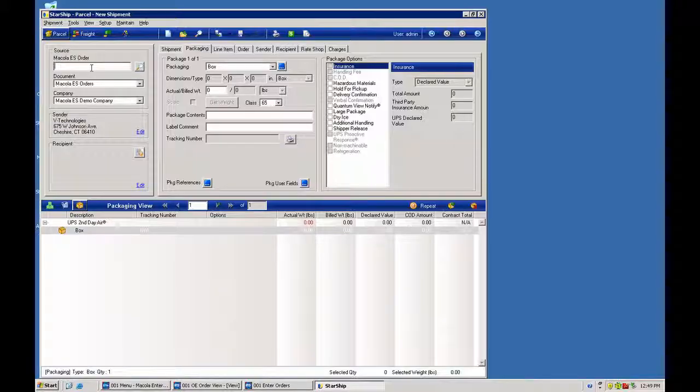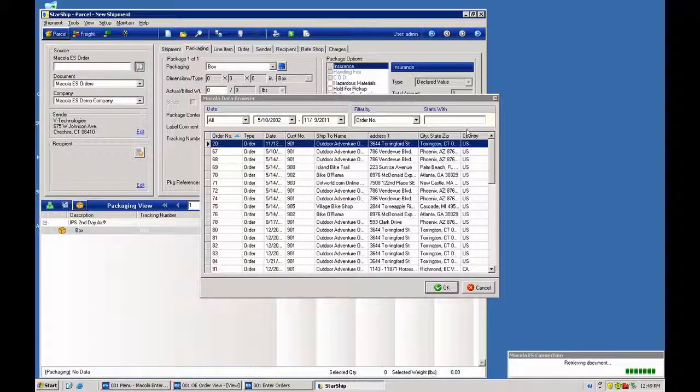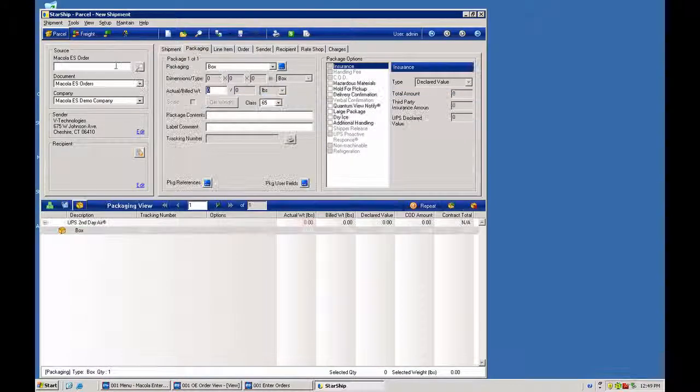Today we're going to take a look at the Macola ES integration with StarShip 12. You have the ability to enter your sales orders on the StarShip screen in the same fashion that you always have, by either scanning them or entering them into the search bar here, or you can click on the spyglass that'll bring up a view of the table and you can pick your order with a number of sorts here. We'll go ahead and put in our first transaction.